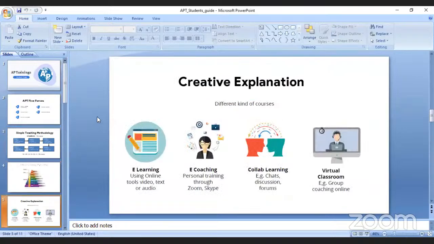And next is the creative explanation. Different kinds of learning are available: e-learning, e-coaching, collaborative learning, and virtual classroom. Nowadays you can get everything on the internet, but you don't know exactly what will help you find a job. Our training is structured in a way that the trainer will guide you to select exactly what you need. It will be like a virtual classroom. You can clear all your queries directly with the trainer.